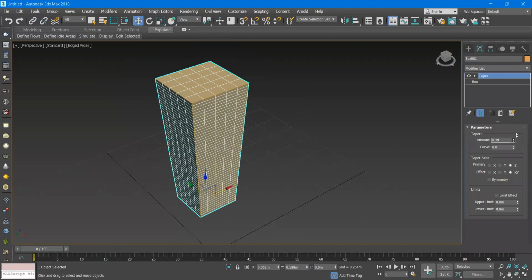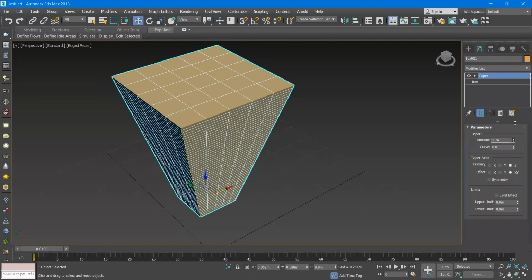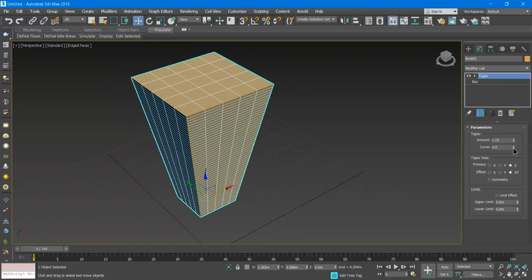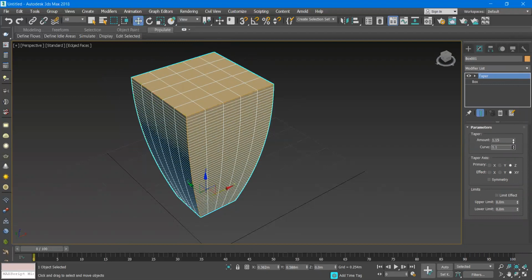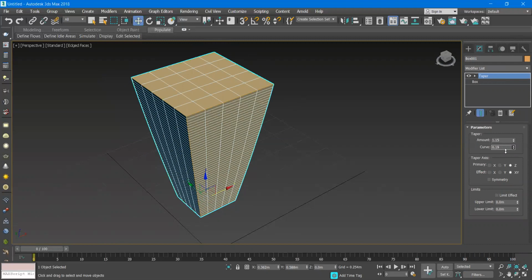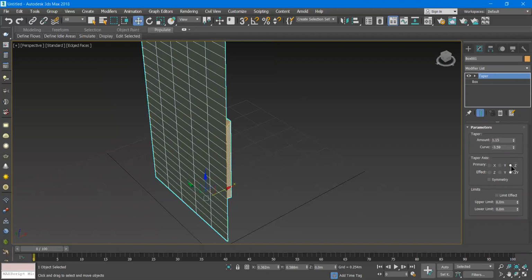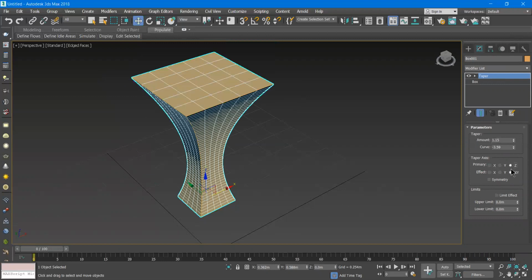If I increase the amount, you can see it is tapering. Tapering means varying the cross section. Okay, so the cross section is going to vary. There is a curve. You can give the curve a bulge at the outer side or at the bottom side. Okay, so at the bottom of that, we have the taper axis. We can taper it along the y, x, and z. So at this moment of time, I will go with the z.